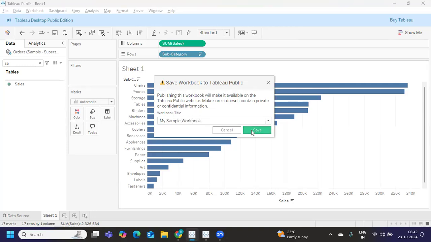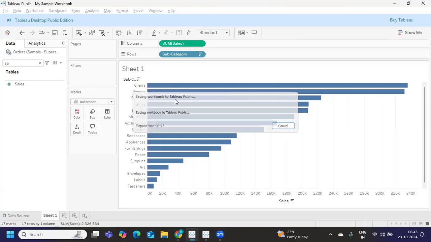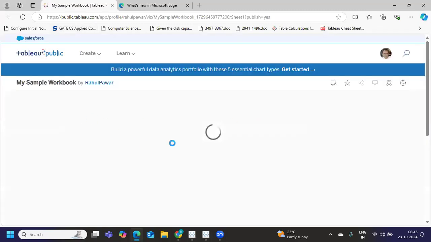Click on save. Once you save that, it is directly saving to Tableau Public itself. Because you are already creating it, it is saving it there. See, it is going to Tableau Public directly. Now you will see that workbook here.